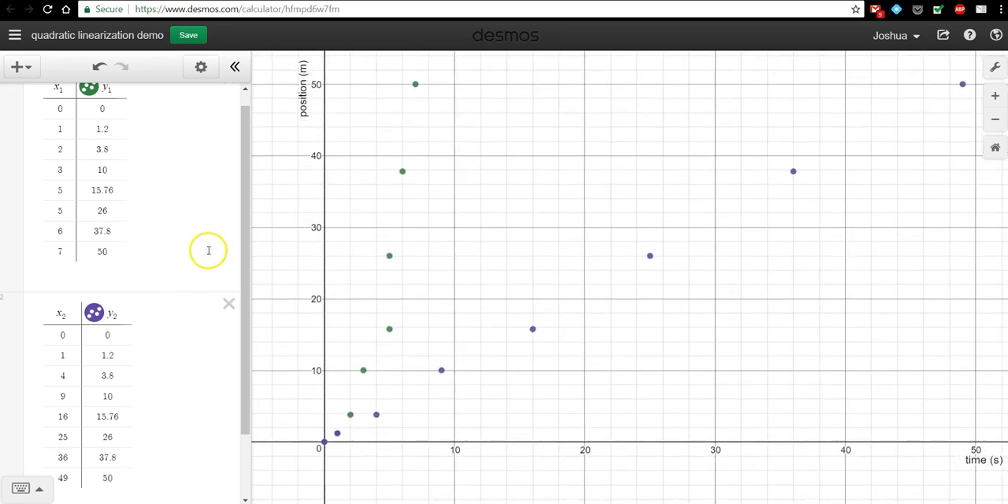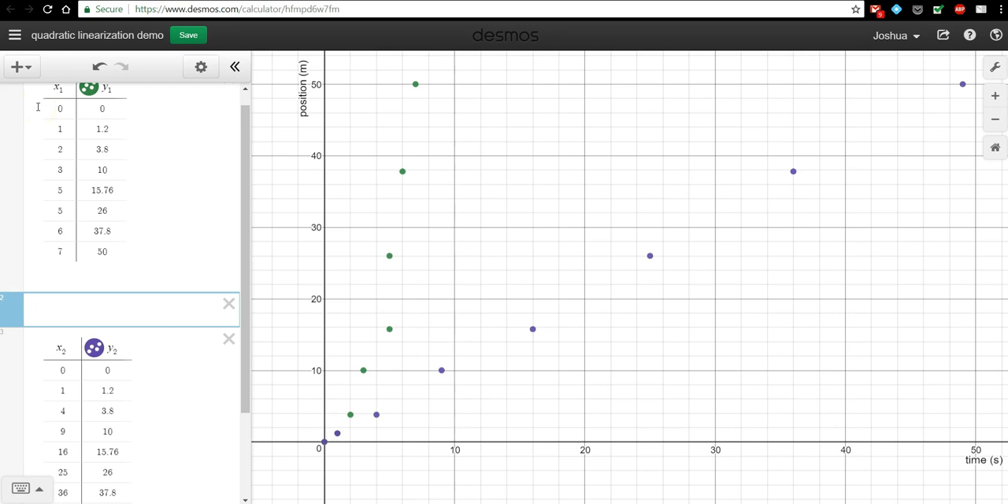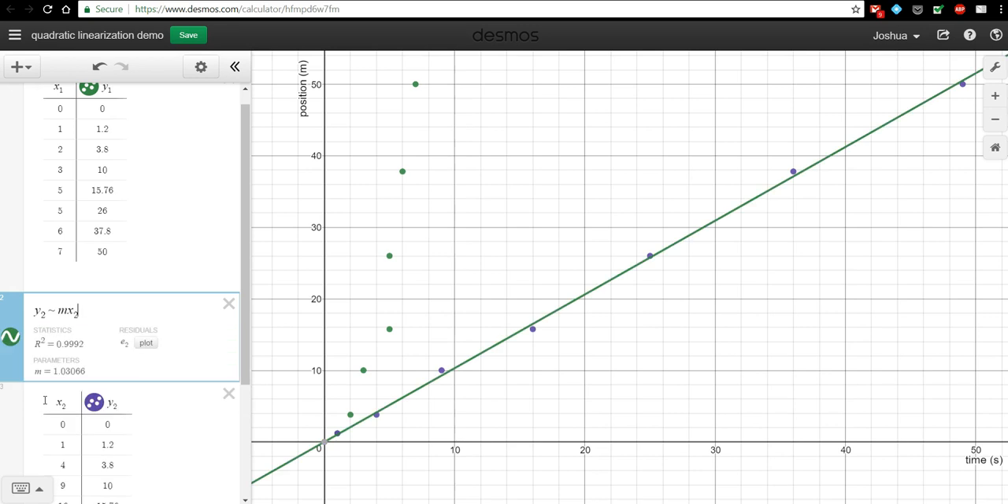Now, if I want to find a line of best fit, I'm going to do just like we've been practicing. I'm going to add an expression, except now for this new graph, see how it's y2 and x2 because I added a new table. So I'm going to say I need an equation for y2 and x2. And take a look, the R value is already much, much better. It's almost 1.0, so this is a much better linear fit.